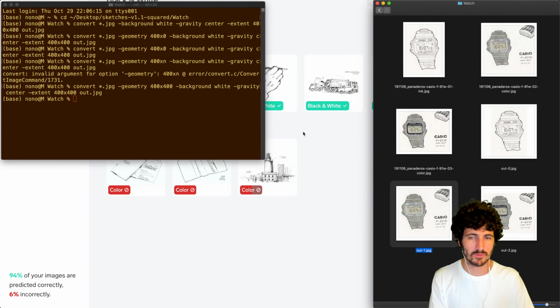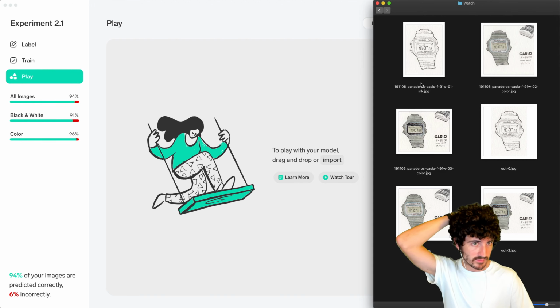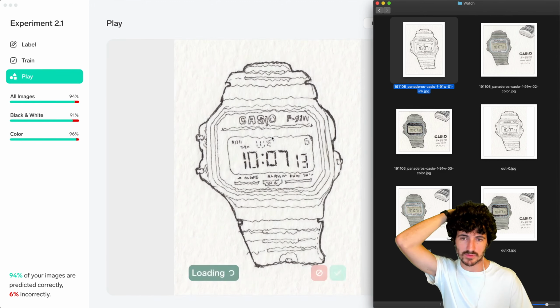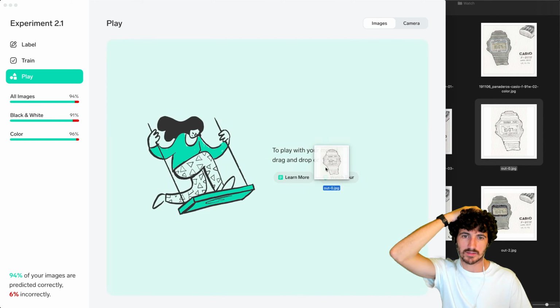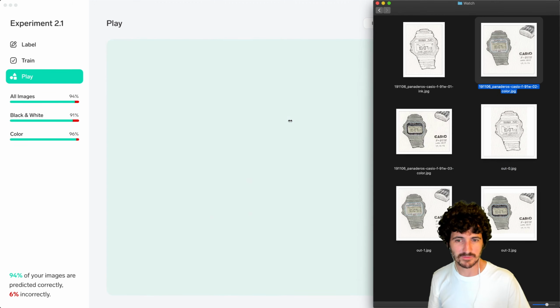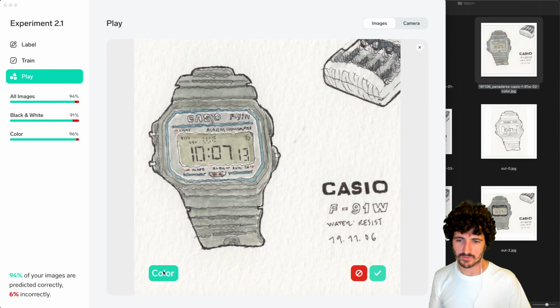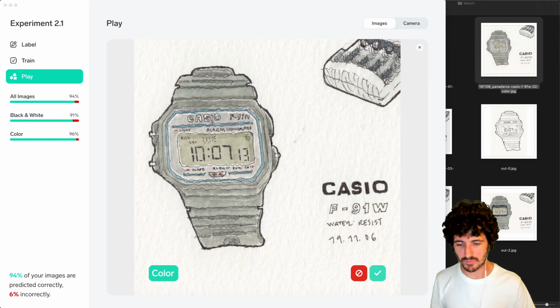Let's see what it does. Some of them have texture. So what I'm gonna do here is just try. For instance, what happens with this one? Black and white, good. We could add it to the dataset, but before doing that, let's just classify the others. Okay, black and white. What about this one? Oh, color. Nice. This is working a bit better.